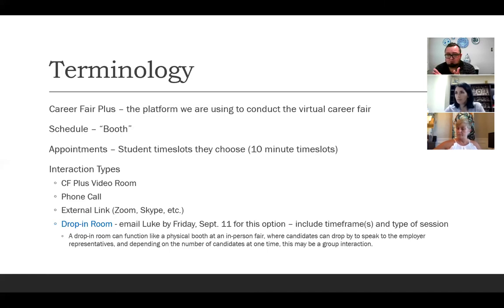You can also use a phone if you would like to. You can set it up as phone calls, or you can use an external link. So sometimes employers may not be able to use certain types of video platforms. You can use your own Zoom, Skype, whatever that might be. You could embed that into the instructions there. So some folks may want to do more of a drop-in room. So the typical interaction is students are signing up for you every 10 minutes. You can set your time frame, and students will sign up with you to chat every 10 minutes.